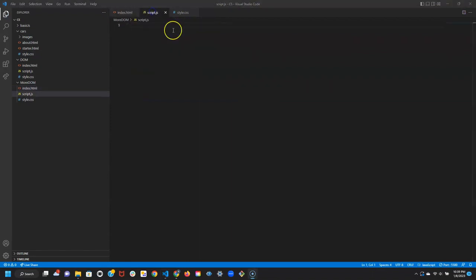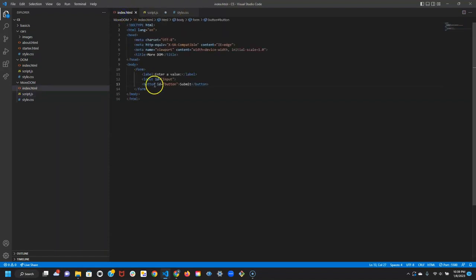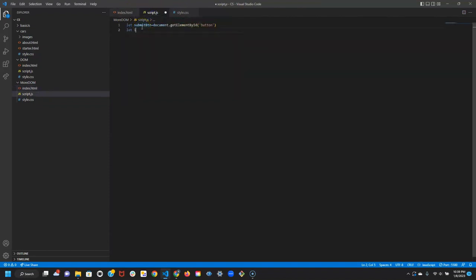Just keep it simple. Now in our JavaScript file, we want to refer to these elements we just put IDs on. So let's say submit button equals document.getElementById, and then we gave it the ID of button. Likewise for the text tag, let's say input box equals document.getElementById input. Is that what I called it? Yes.